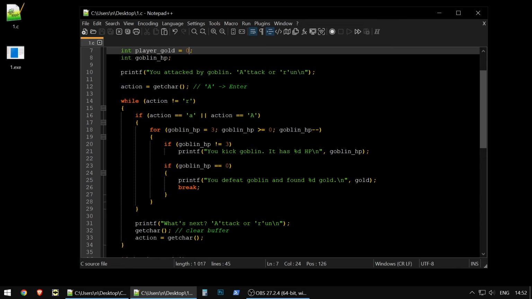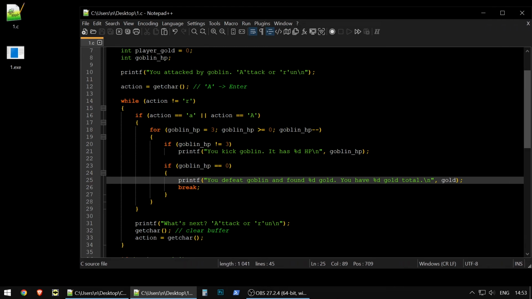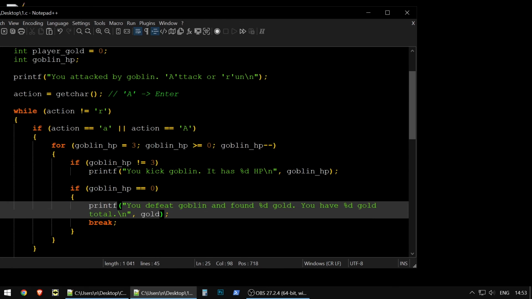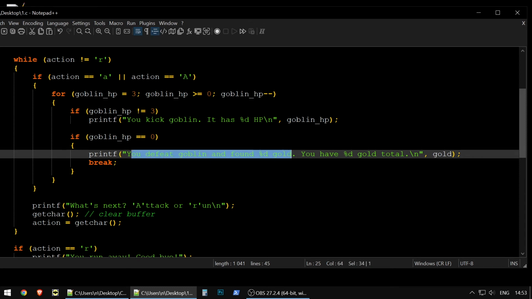And here, after we defeated the goblin, we print that we found some gold, and we then could say that in total you have %d gold total. And so we put here yet another line. By the way, if you have very long prompts, what to do in this case, so it will be easier.